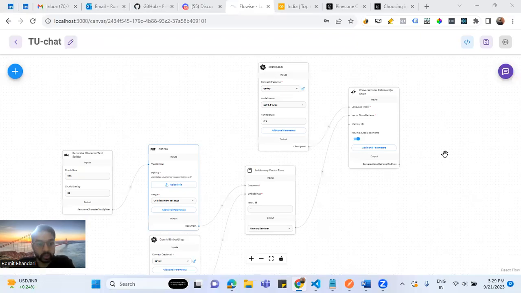Hi everyone. In this video, we'll look at some basics of Flowise, what it is all about, and how it is different from other platforms like SiteSpeak, BotSonic, BotPress, and so on. So Flowise is a question answering chatbot platform, which is open source.